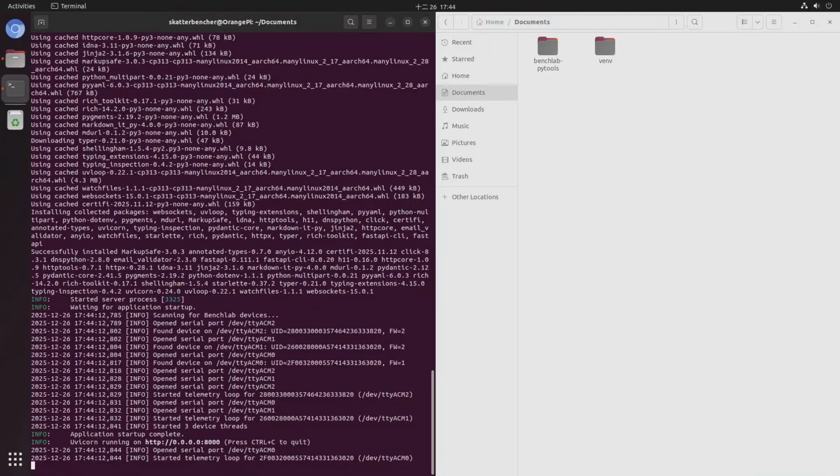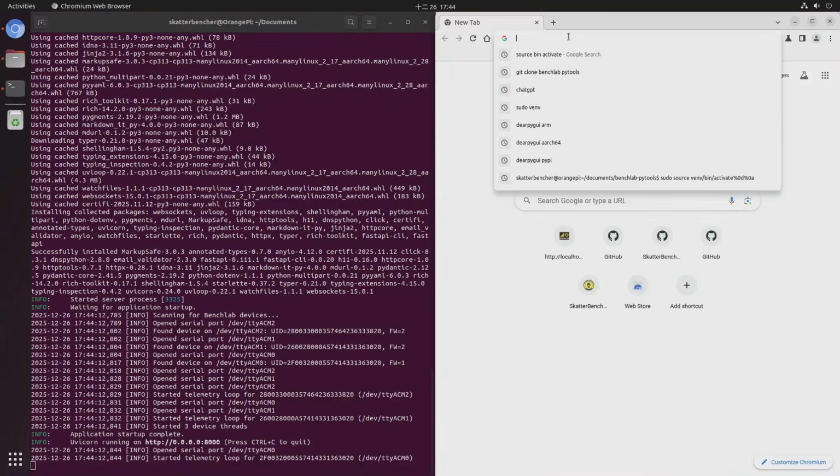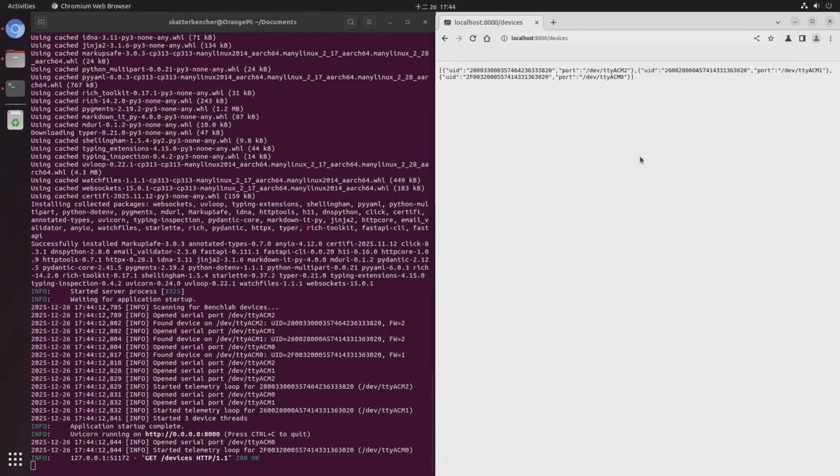Here's how it works. A FastAPI server becomes the single point of contact for a BenchLab device. The telemetry is then exposed via a REST API, and any other application can then safely request data from the API. This makes it much easier to integrate BenchLab into larger systems or services.